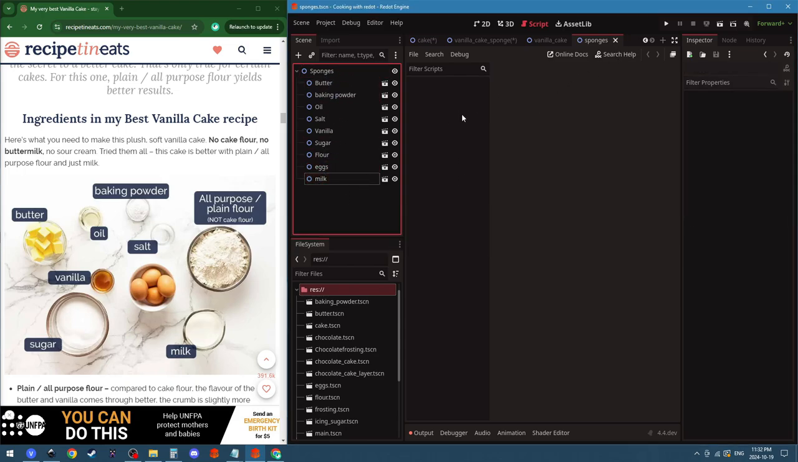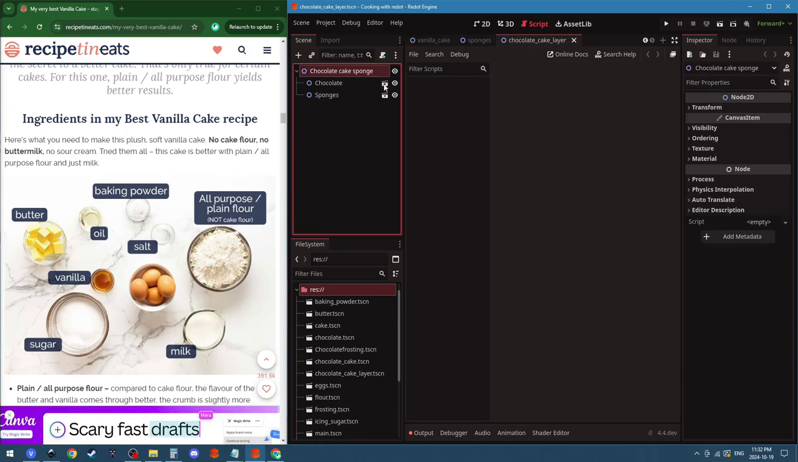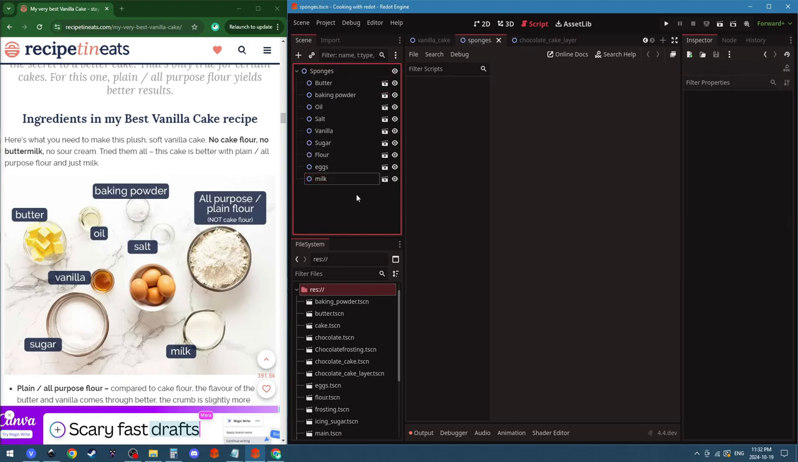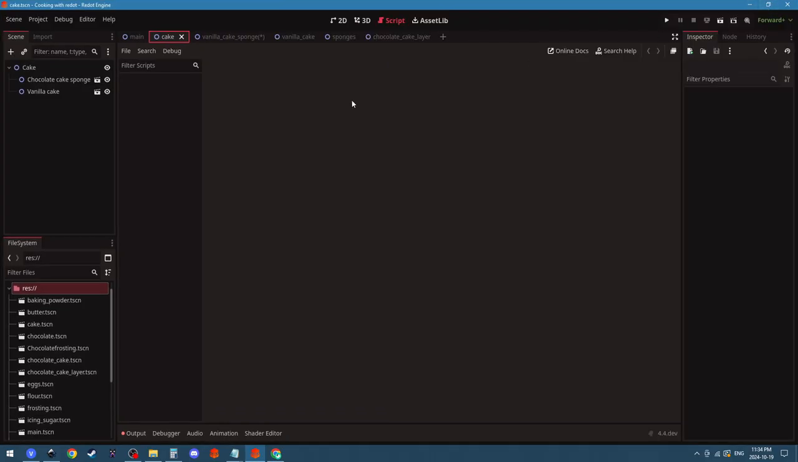So what's great about it now is if we go back to our vanilla cake, and we were in vanilla. So we go to our chocolate, we can go to our sponges, and there we go. It just changes all the sponges for all the other nodes we have in our main scene, our main cake scene.